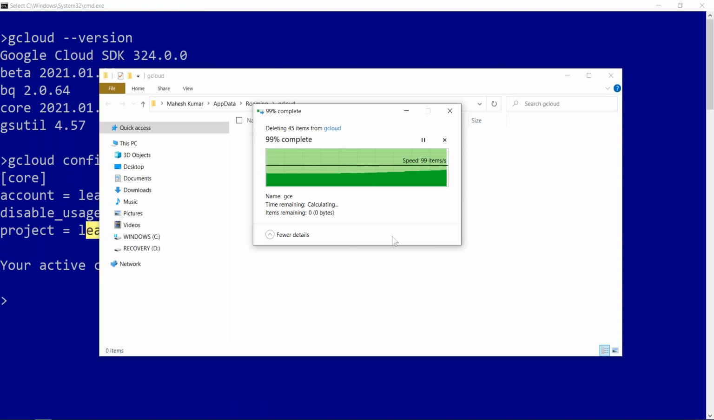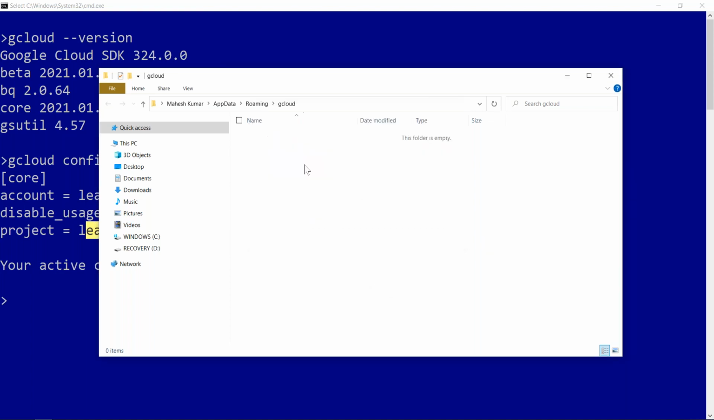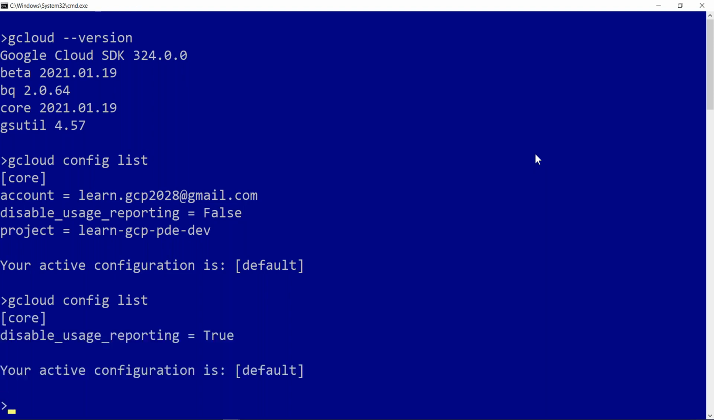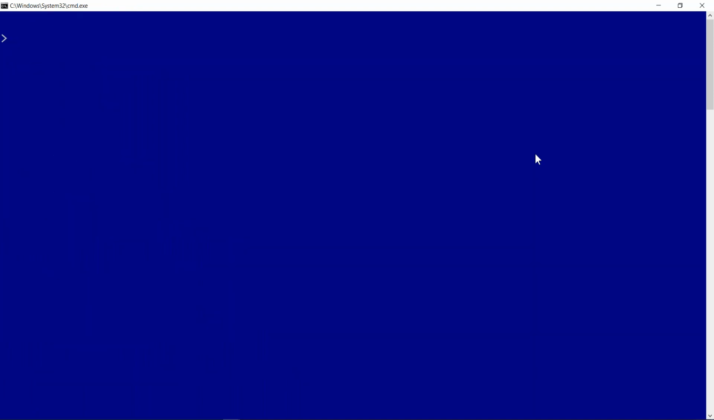This is where it usually keeps the cache and all the profile information. At least in Windows, it's going to be your profile, AppData, Roaming, gcloud. That's where it keeps it. Now let me run it one more time. Nothing is there. So I don't have any authentication or project; all those details are totally removed. Now how do I do it? gcloud init.